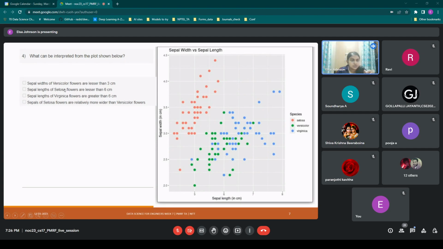Then the sepal length of setosa flowers are lesser than 6. So setosa, it's a red color. Sepal length, yes, it's left of the 6 centimeter mark. Okay, the 6 centimeter is coming here in this line. So yes, it is. Sepal length of setosa flowers are lesser than 6 centimeter. That is a right option.